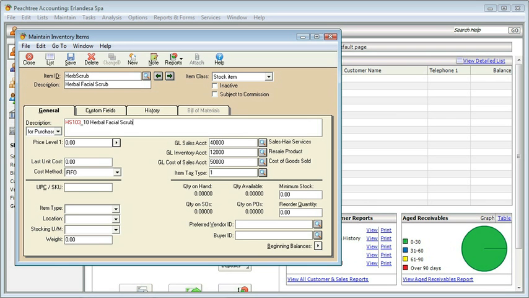Now we do have a little bit more information here that we need to work with, because this is a stock product item. So let me press tab. And our price level is going to be, let's say $28. Then I'll press tab. Press that twice, and we come down to last unit cost. In this case, we do have a cost associated with selling this item. We're going to sell it for $28, but it actually costs us $8.13.